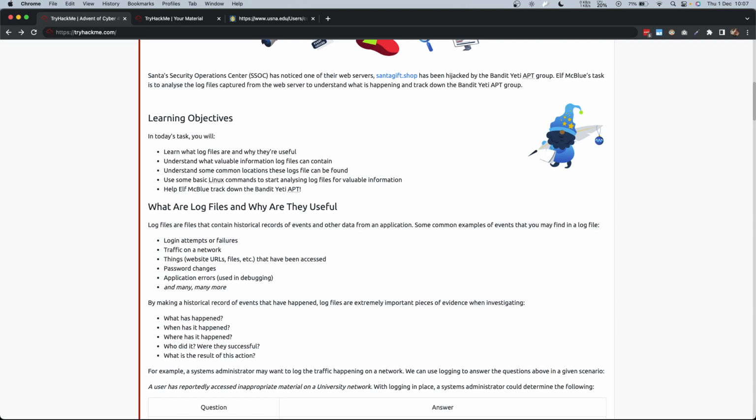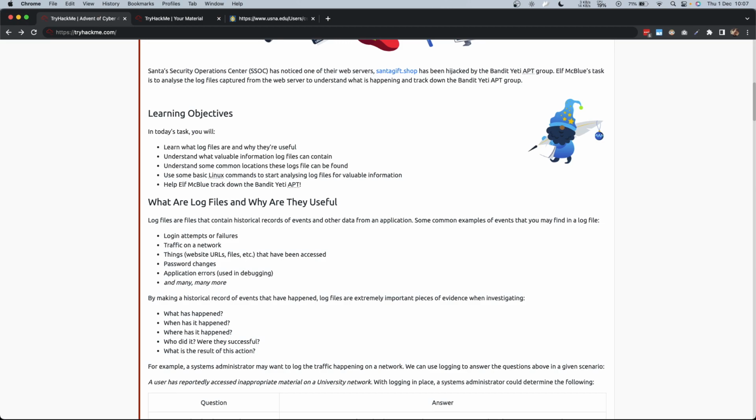So log files are really useful because they have these historical records of events, right? And this is really useful in an investigation because these pieces of evidence can help us answer some questions. So for example, what has happened, right? When has it happened? Where has it happened? Who did it? Were they successful? And what is the result of this action?